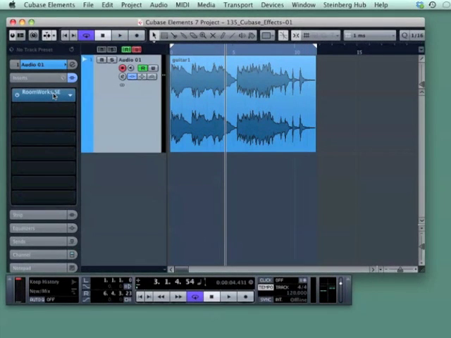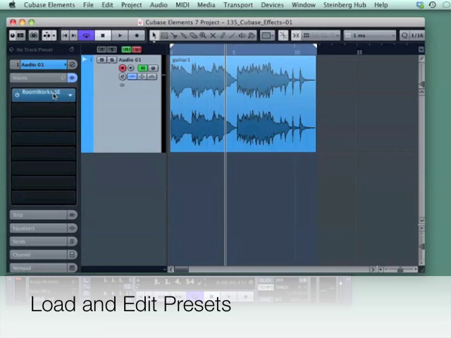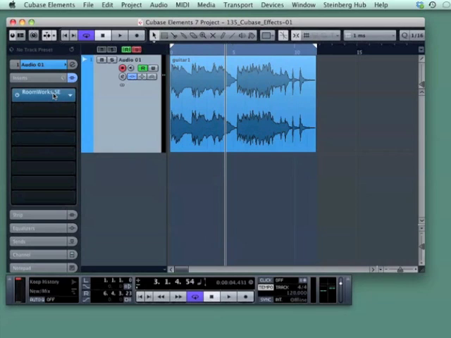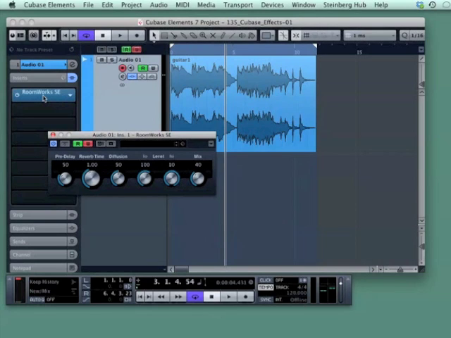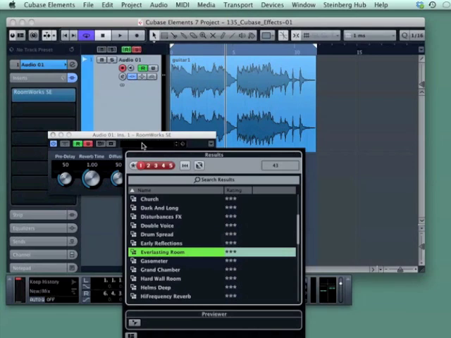Cubase effects come with presets that we can load and edit as needed. To open the preset browser, click in the preset field at the top of the control panel. So double-click to open the control panel for the reverb effect, and click in the preset field to open the list. Select a preset from the list. Let's try Everlasting Room.